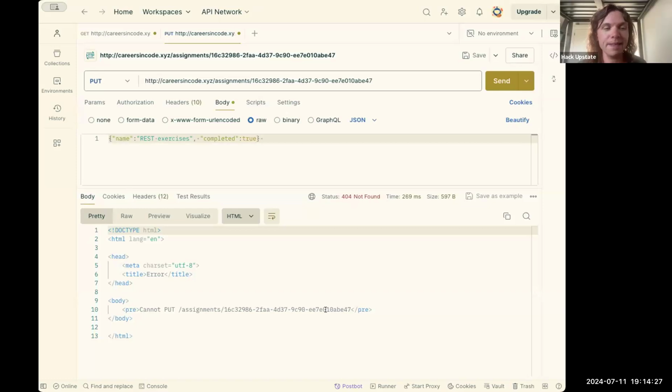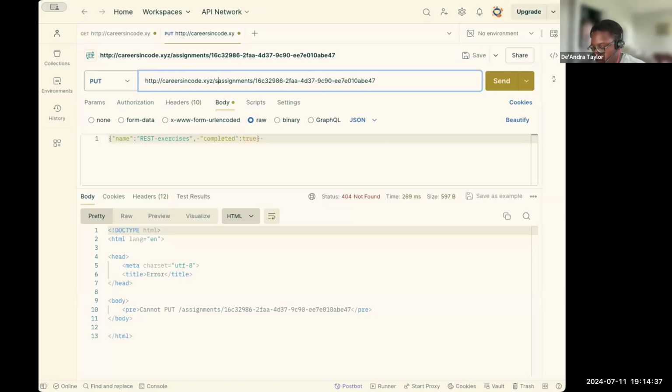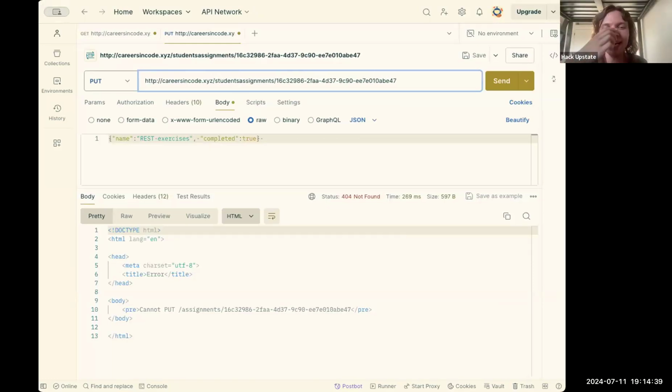Ah, yeah. So keep in mind here that assignments is a nested resource. So I think you need to add students first. And then assignments. I might not have added, I had an assignments list at the root. I might not have actually fully implemented that.